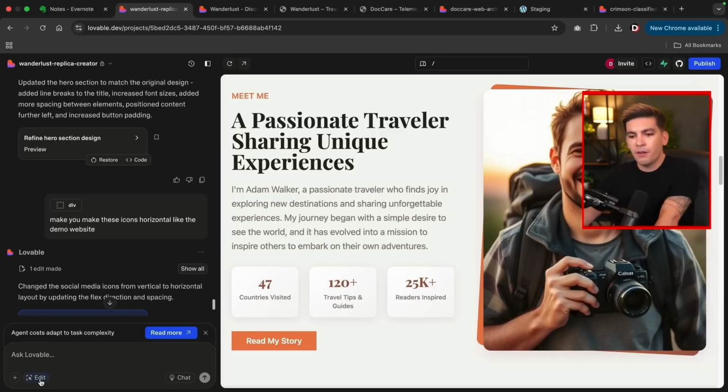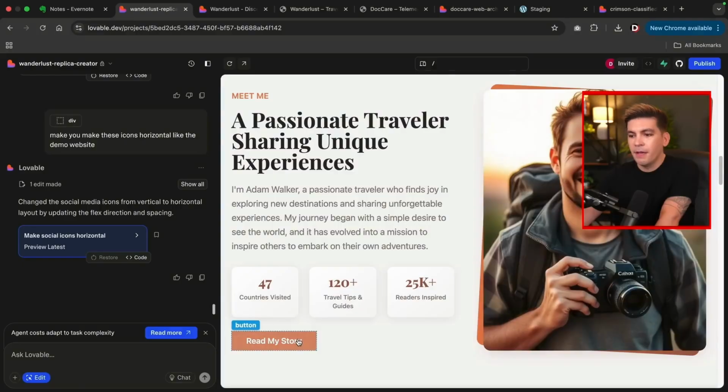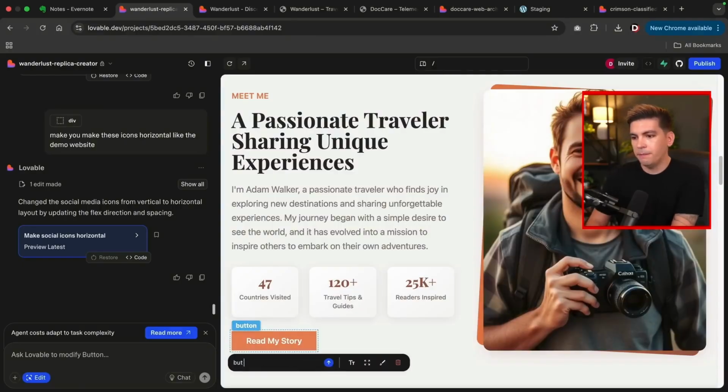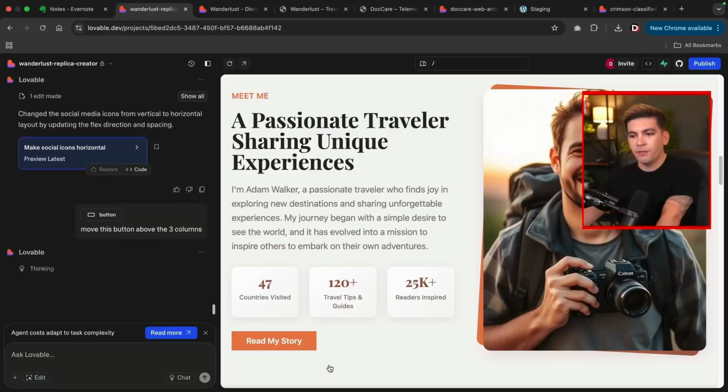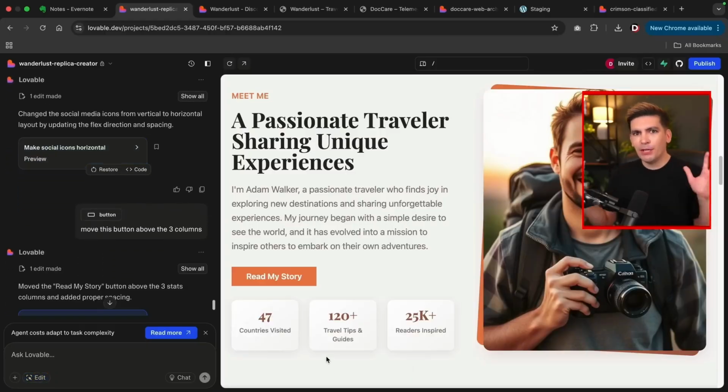So another thing right here is I'll go ahead and click on edits, and I'm gonna say, you know what, put this button. So I'm gonna move this button above the 3 columns right here. So I'm gonna go ahead and instruct the AI to move this button, and look at that. Now we have this like AI page builder almost. Like this is getting good, right?